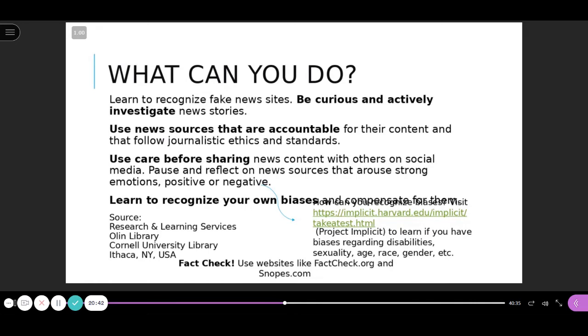This is one of the biggest and can often be the toughest to do, what they call use care before sharing. So pause and reflect. If you read something from a news source that gives you strong emotions, whether that is a positive emotion or a negative emotion, just take a minute to pause and reflect before you react or before you share with others.